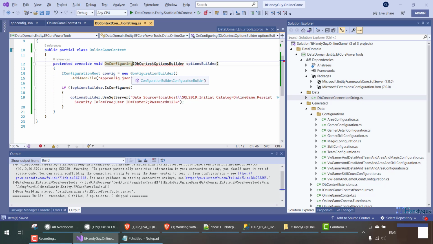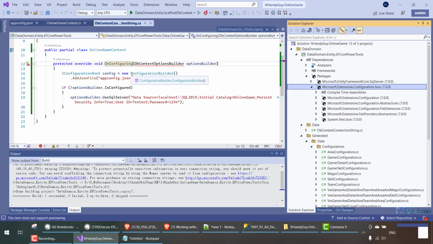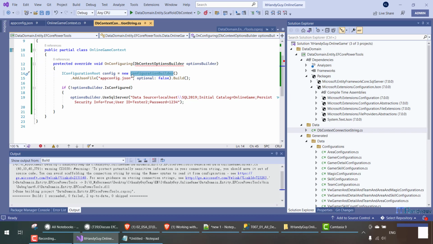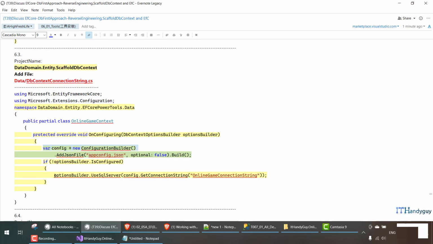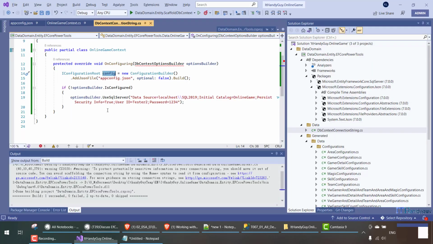Okay, so basically, because I installed the configuration.json package, I can use the configuration builder. So I'm going to use the configuration builder. I'm going to add appconfig.json into my configuration builder and build. So now I have a configuration builder. So under the configuration builder, what I'm going to do is this.